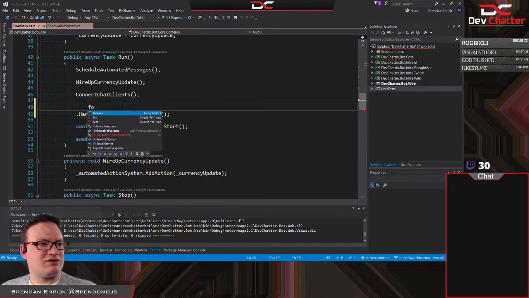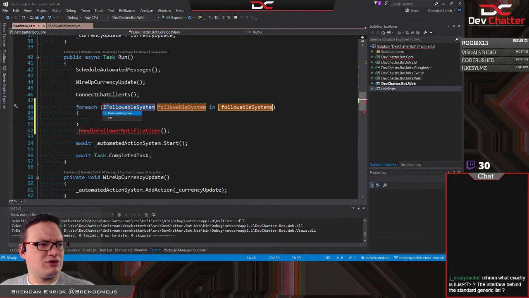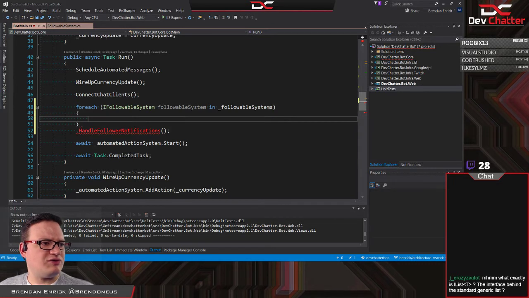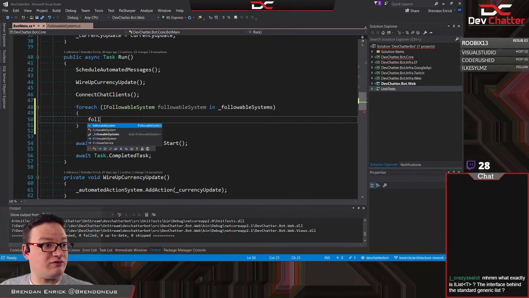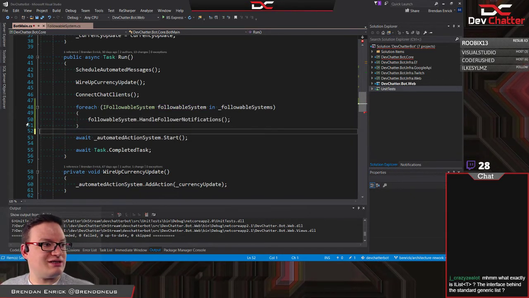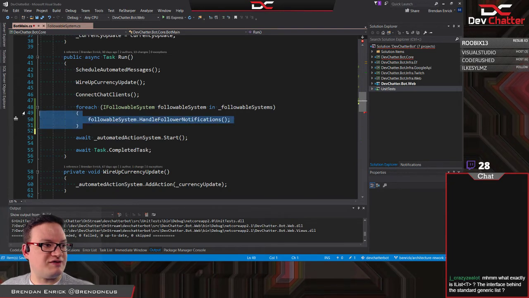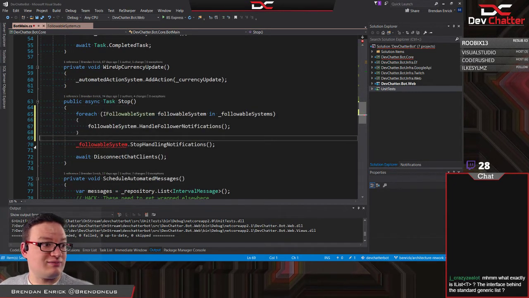Let's try it, because we're almost to that one. So we'll do followable system and then put that on the end of it. So followable system, we'll connect each one, and then in the disconnect we'll call the same thing. So we need to connect and disconnect each one of these.